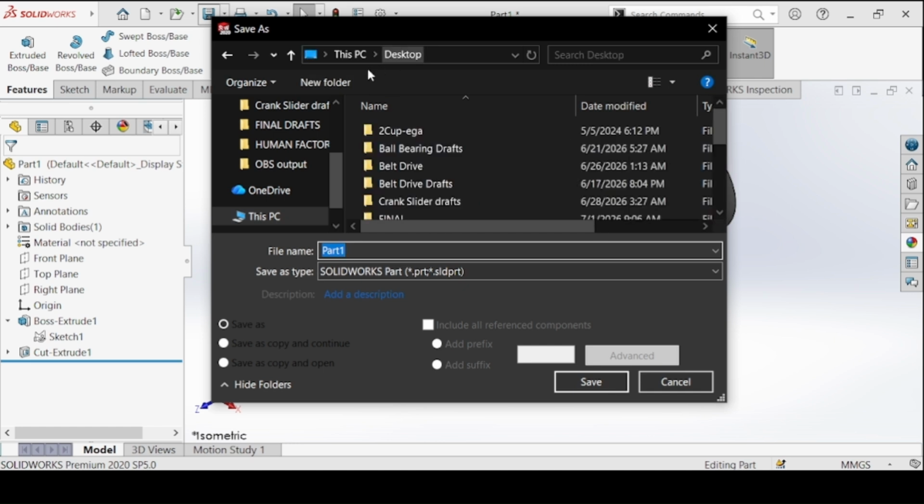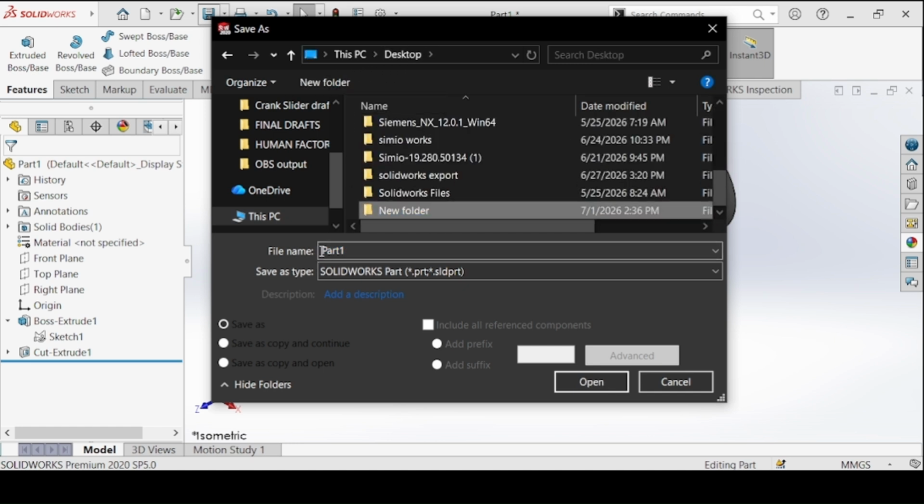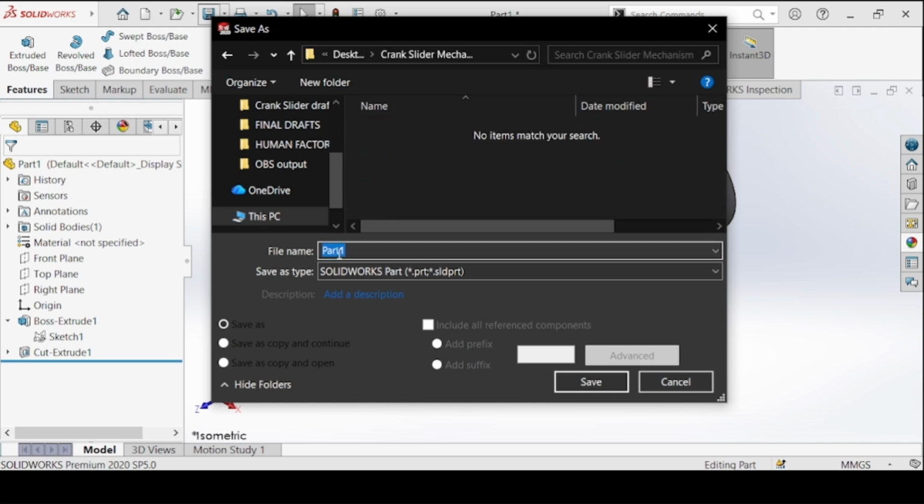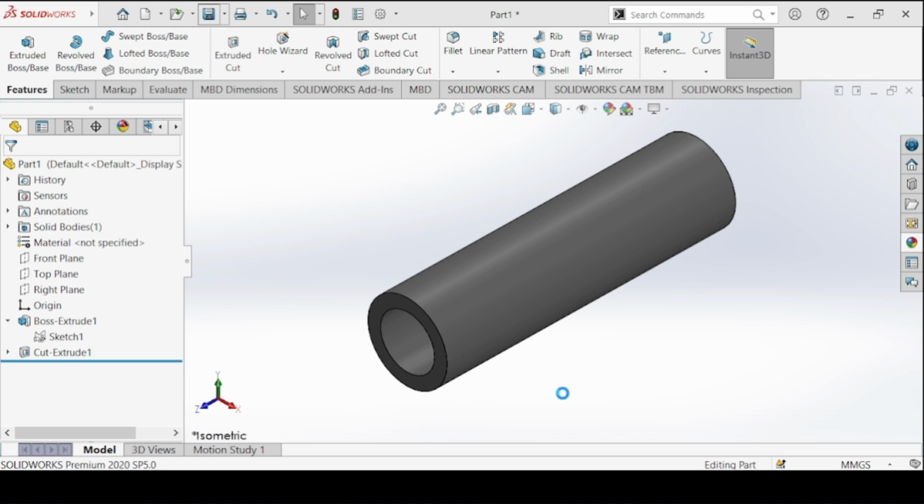So on the desktop, you create a new folder as the crank slider mechanism. This will be the bushing. We move on to the next part.